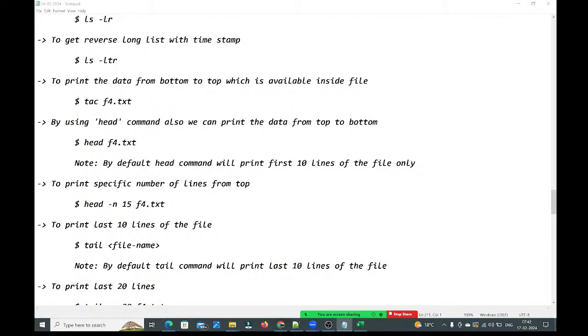Okay, and in the last session we have seen how to create files using the cat command and how to print the data using the cat command, and how to create empty files using the touch command. Fine. So today we are going to discuss a very important command called the grep command, guys.